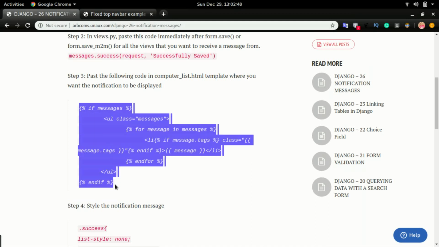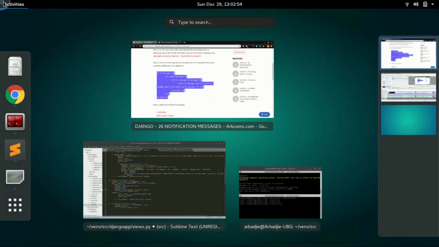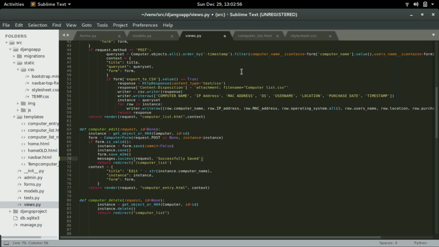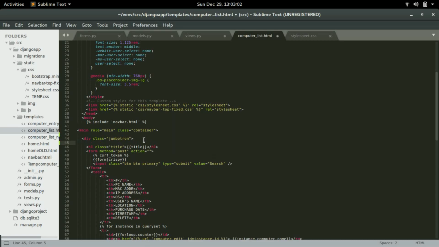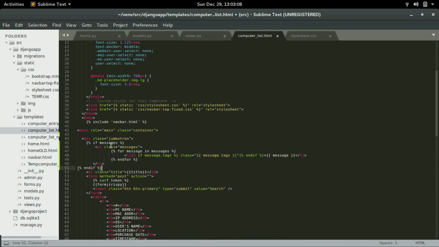Step number three is to use the message that is coming from the views and display it on the templates, that is on the website itself. Find where you want to display the message and paste the code right there. In my application, I want to paste it right above the title in the Jumbotron. So that's where I'm gonna paste that code and save it.